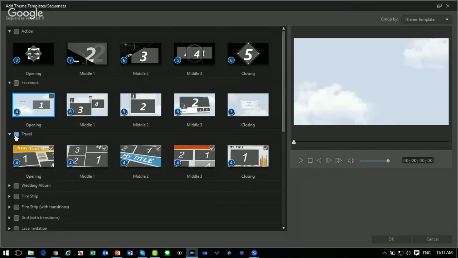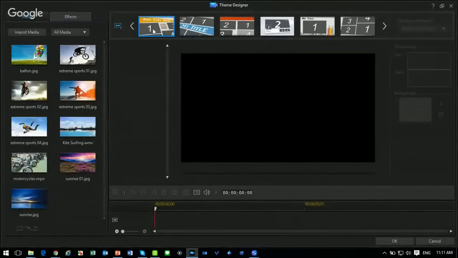You can either choose the whole theme set, or if you want to choose them one by one, like I want this, plus a Facebook scene, plus this ending. So I choose 1, 2, 3, 4, 5, 6. I totally choose 6 templates. Then next, I click on OK. Then you'll see these template cards have been added to my template sequences.